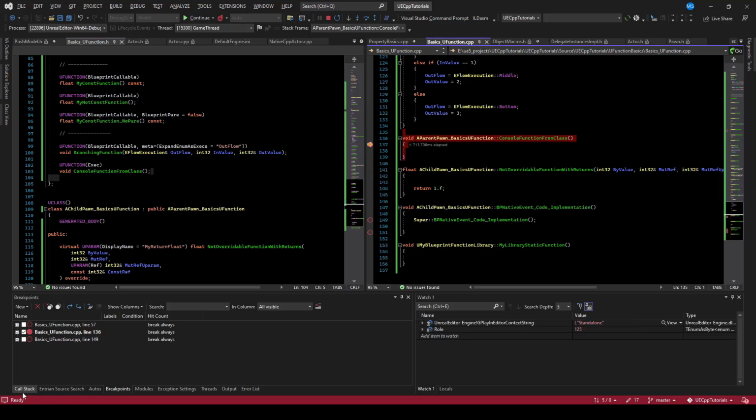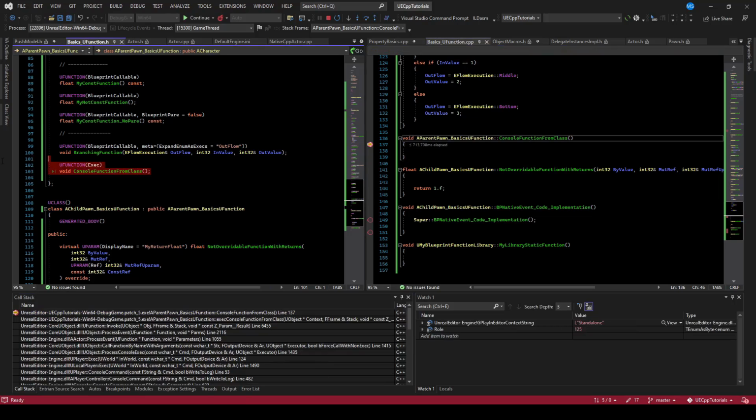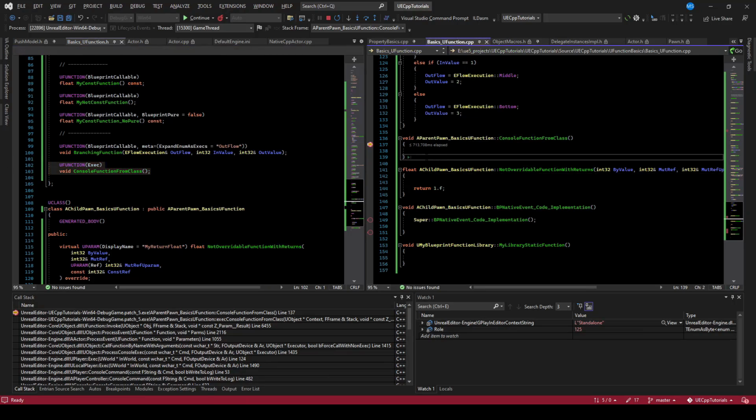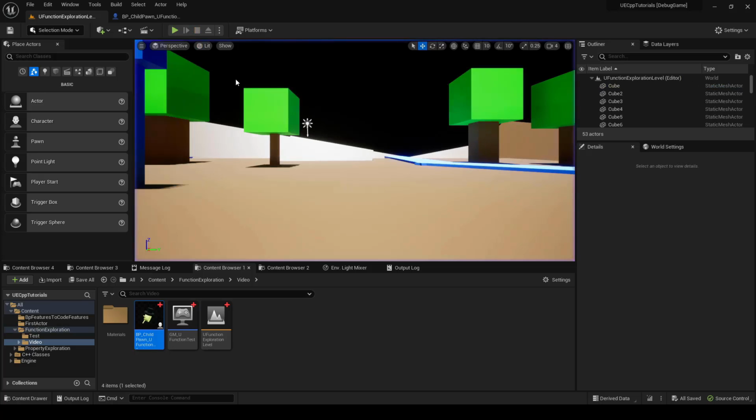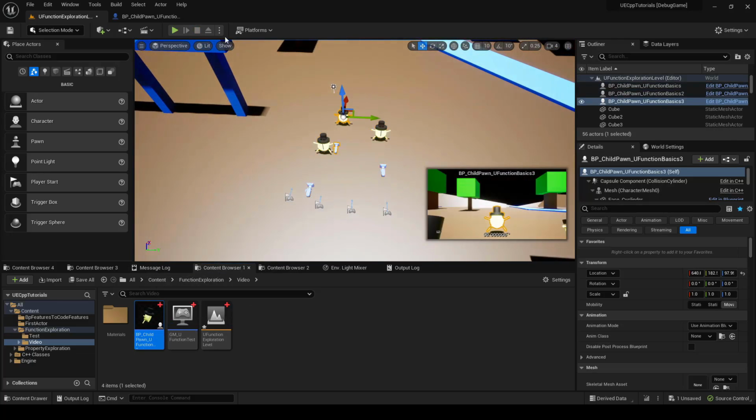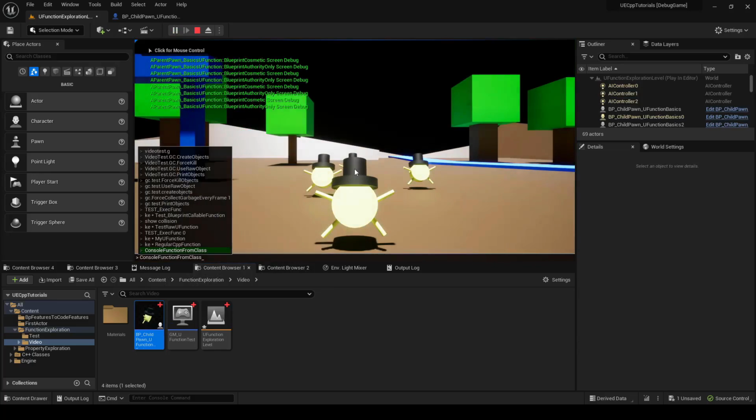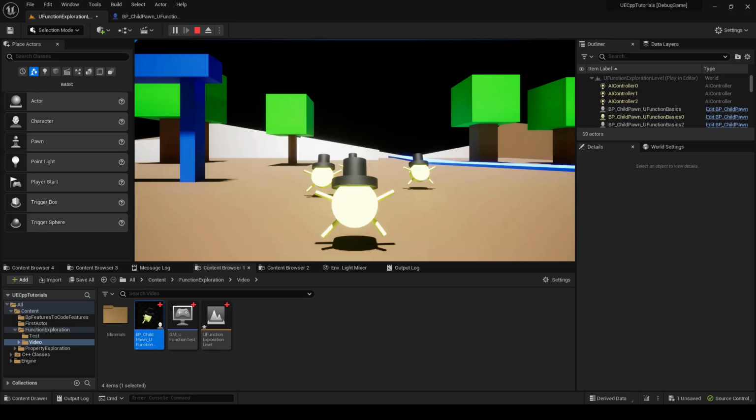We've hit our breakpoint. So you might wonder why use exec over the KE star or vice versa. Exec, notice we only called it once. So if I stop this and I throw a couple pawns in the world, I hit play. Now if I call my console function, we've tripped once and that is all that's happened.